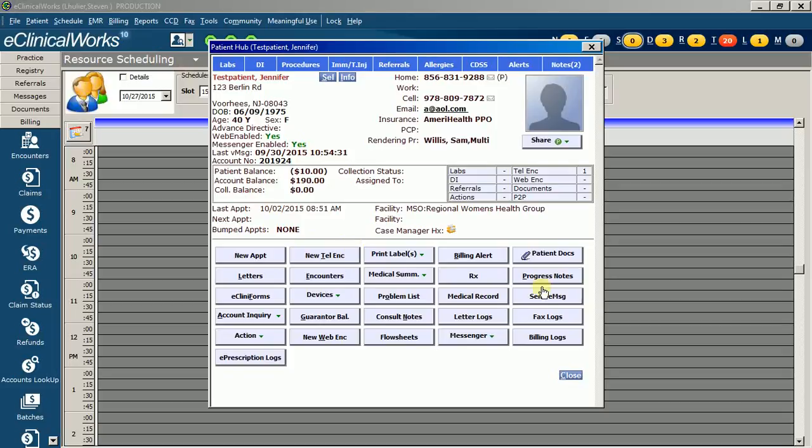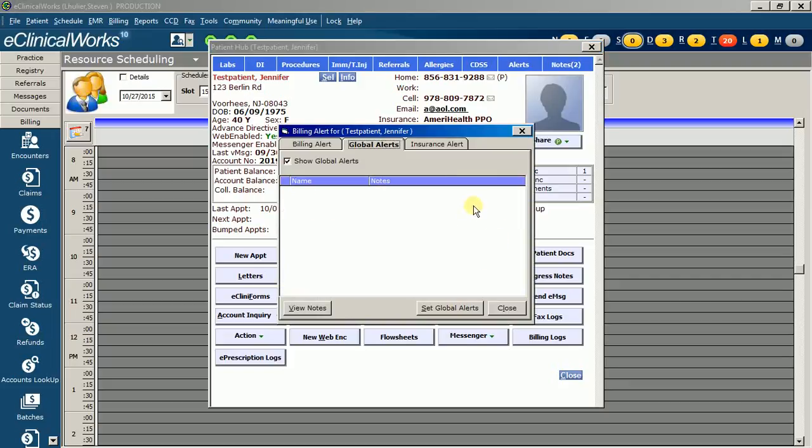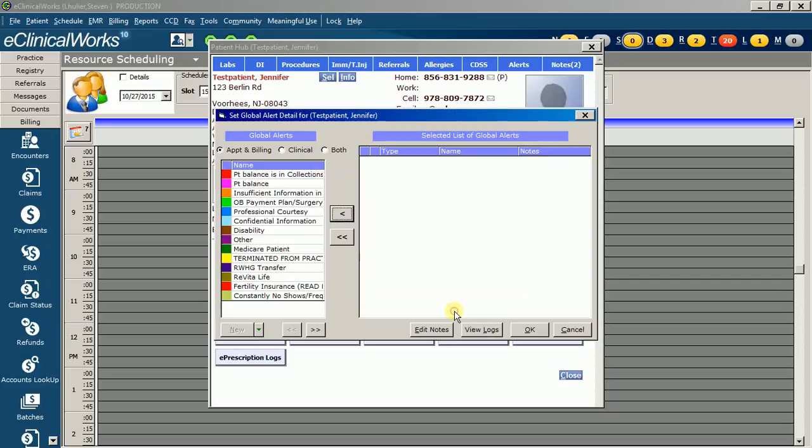And from the hub, I want to go to the billing alert so that we can set that OB payment plan global alert. Once I'm here, I can go ahead and select Set Global Alerts. And now I can select from this list over here to the left, and I'll select OB payment plan / surgery. Once I select that and it gets pushed over to this box, I can check off this little box that makes that the priority global alert for this patient.